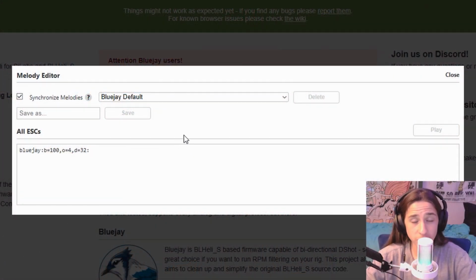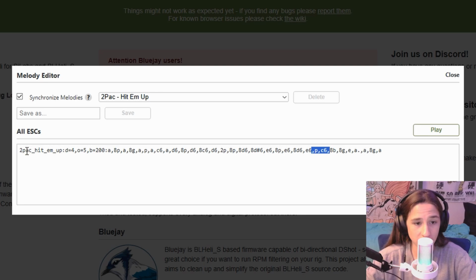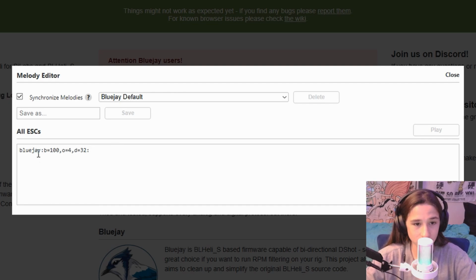So the first string of text when you open the melody editor is going to be the title. It's going to be something like Bluejay, or if we open up Tupac Hit 'em Up, then it's going to be Tupac Hit 'em Up. But that doesn't really mean much. That's just in the text so you know what you're editing.